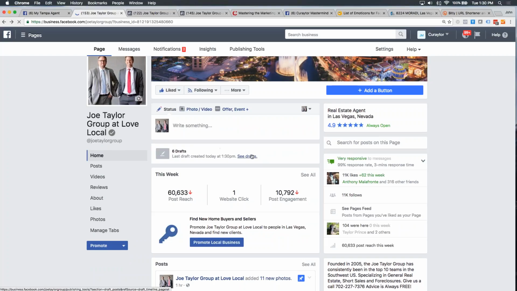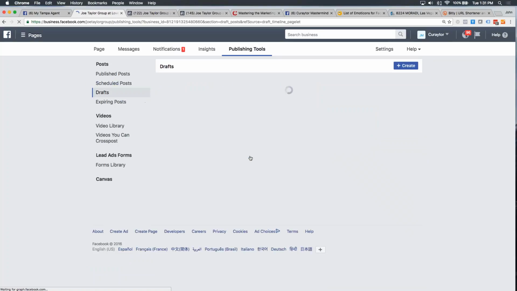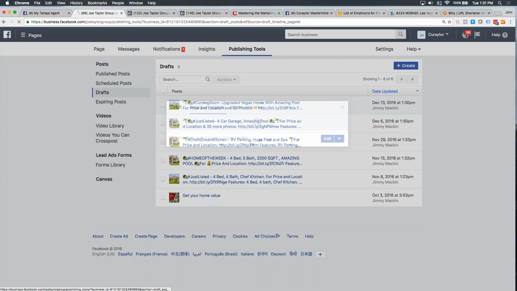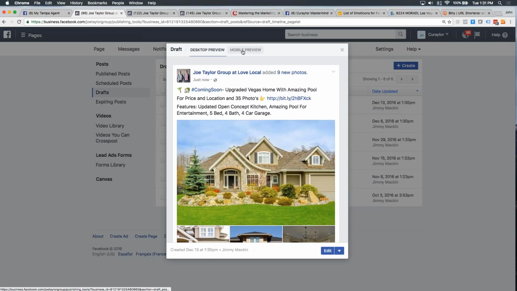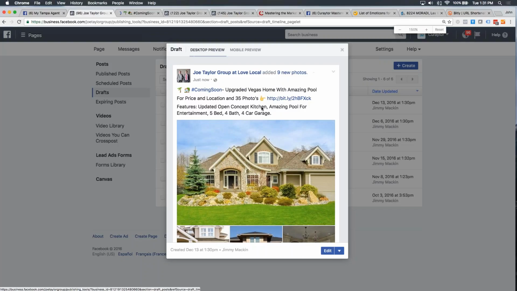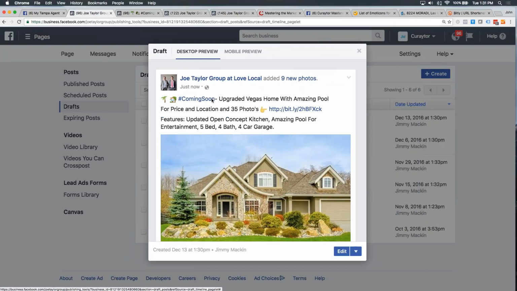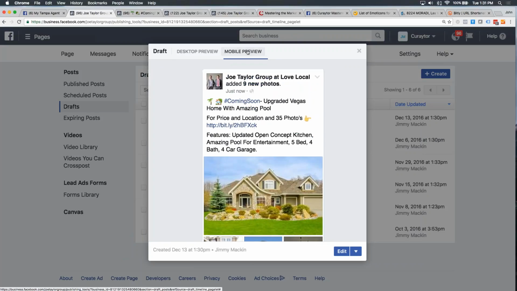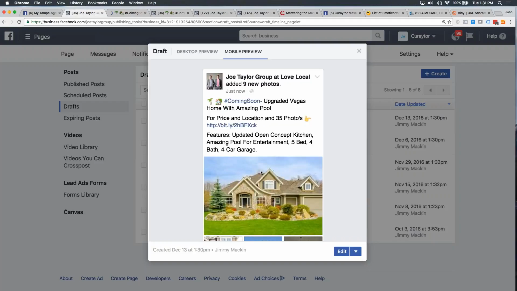And I'll show you real quickly why the mobile preview matters, why we have it spaced out, and why we have the call to action so short. If I click on this, I see I have a mobile preview right here. What we have to make sure is this call to action is second. You see right here on a desktop preview version, we have coming soon, upgraded Vegas home with amazing pool. This is less than one line. But on a cell phone, it's almost two. So you can see how if you had a 2-line or 3-line headline, this call to action is going to be pushed way down the post.